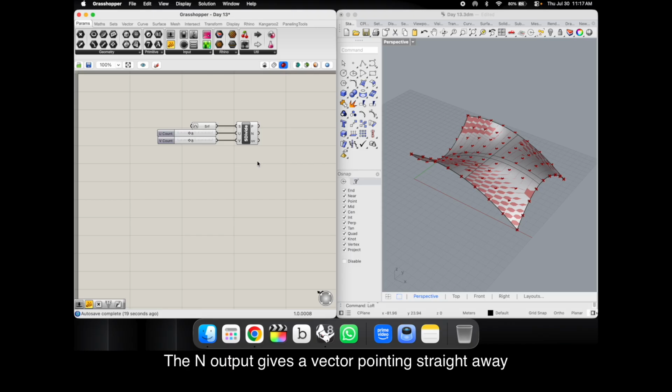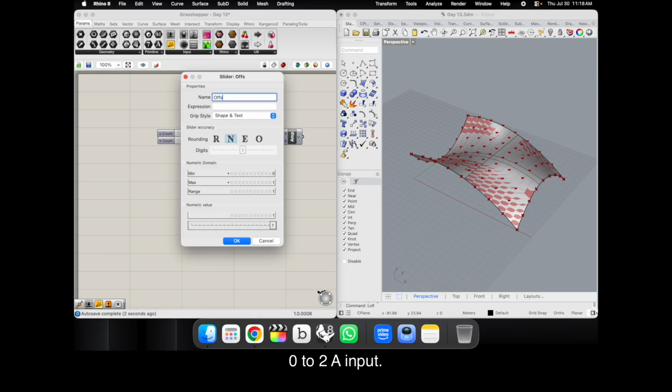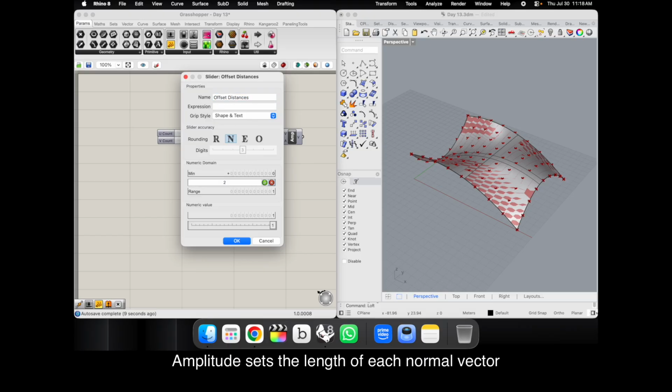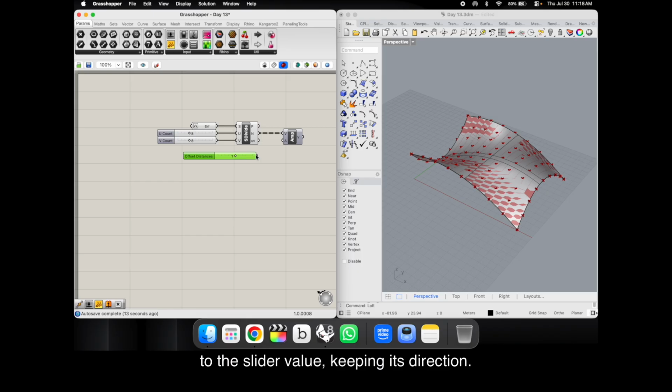The N output gives you a vector pointing straight away from the surface at each point. Let's use it to lift the grid off the surface. Place an amplitude component from the Vector tab. Connect the N output to the V input. Place a number slider named offset distance, range 0 to 2, into the A input. Amplitude sets the length of each normal vector to the slider value, keeping its direction.